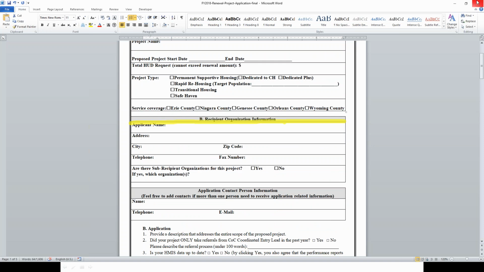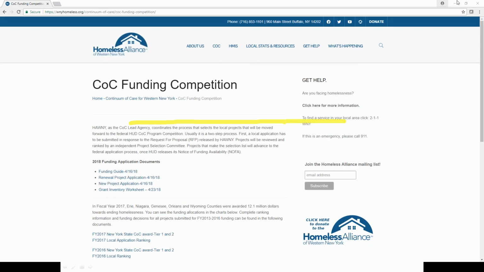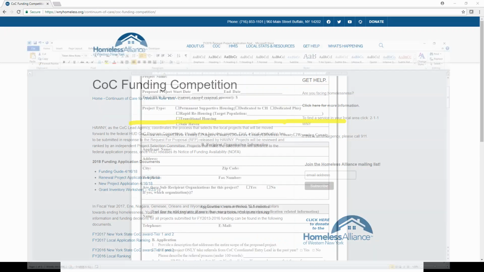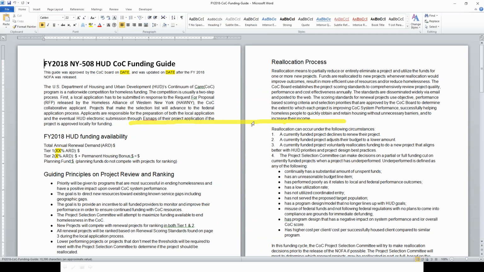All right, moving along. Funding guide. Let me see. Okay, so this line doesn't seem to be going away. Sorry about it, but I guess we just have to stick with it. All right.